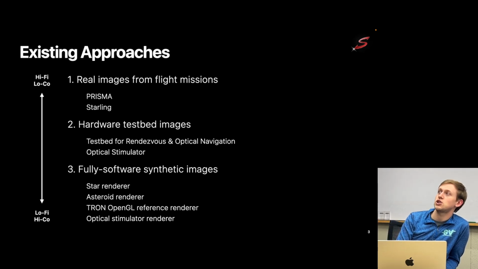Then the next layer up, we have hardware test beds that can augment data we get from real space flight missions. So we have TRON and the optical stimulator in our lab. You guys have all heard plenty of those. Those offer a little bit less realism, but we can actually generate additional imagery with them. We're not limited just to what we have from space missions.